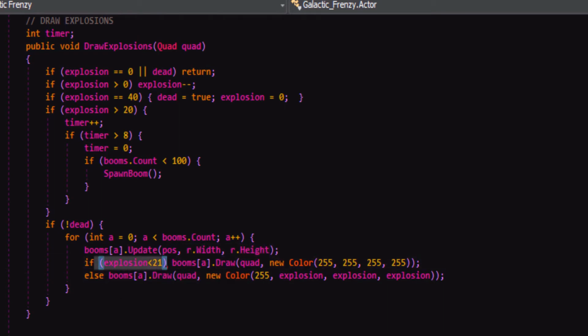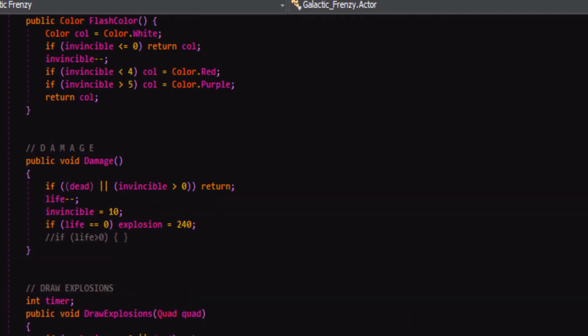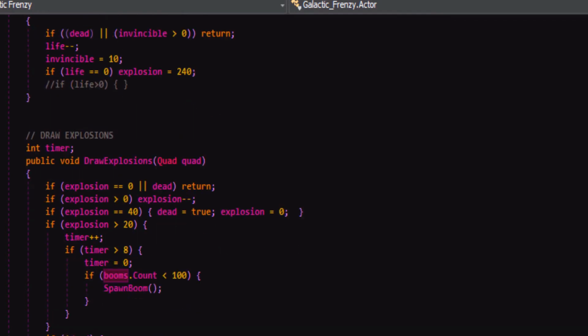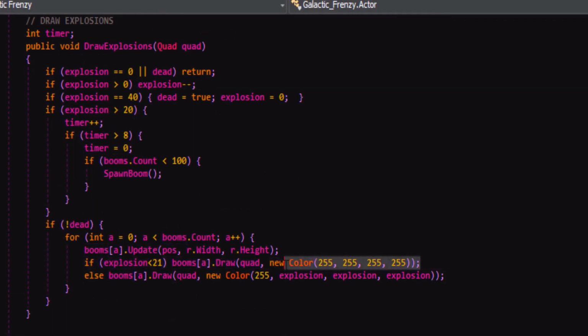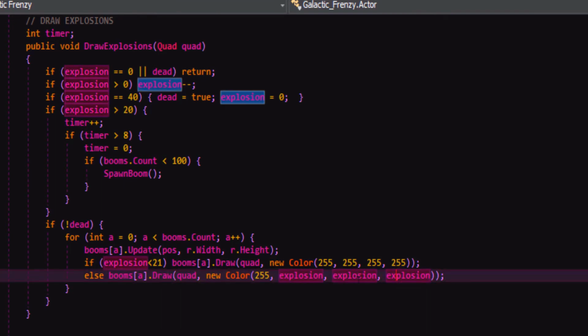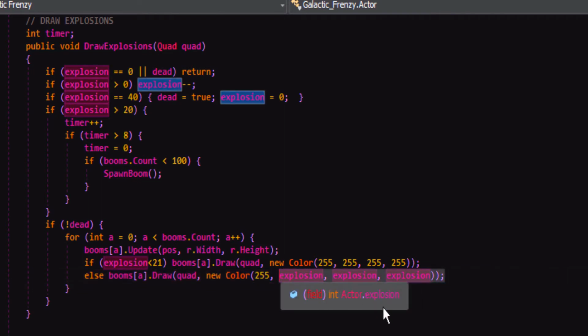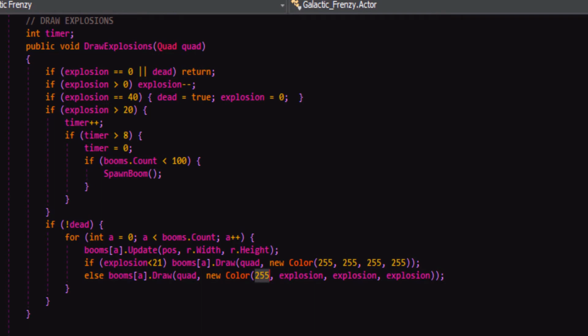I'm saying here if the explosion is less than 21, that means that we're doing one of these little puff explosions that I'm going to add into here. Then we're just going to draw it at full opaqueness, so alpha will be 255. Otherwise, we'll draw it so that the alpha and the blue and green channels go down with the explosion, so it kind of turns into a dark smoke and vanishes as the explosion amount just goes down. The red value stays at 100%.